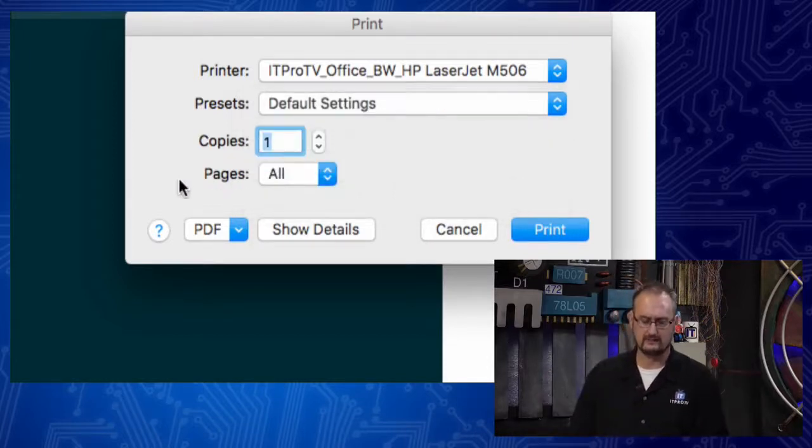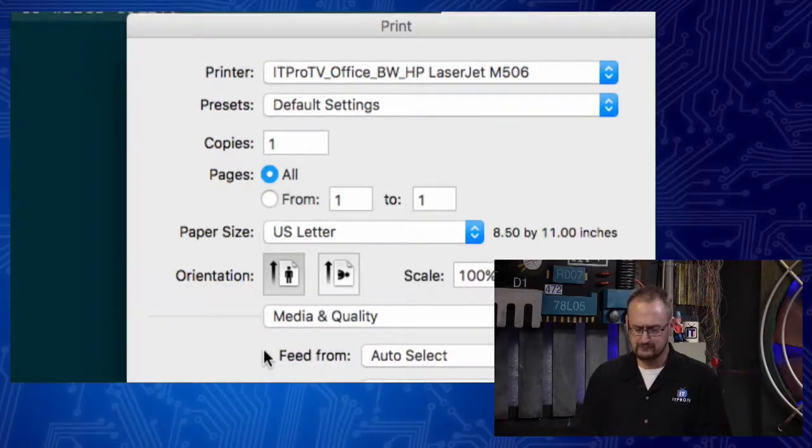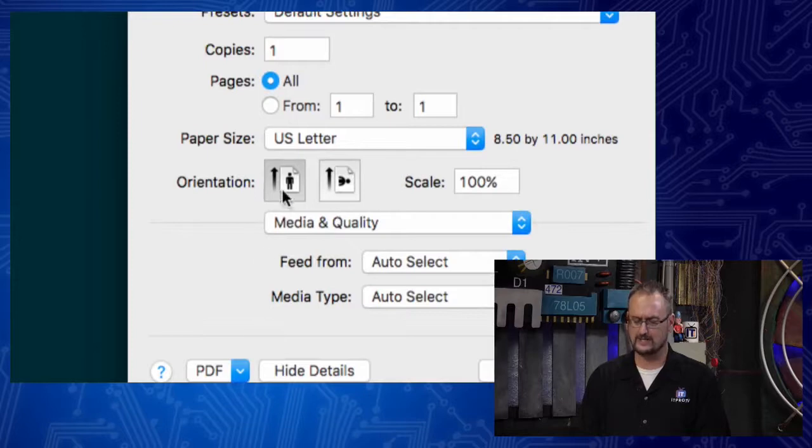But even more so than that, I want to show you the details here. Notice some of the things that we can do. Right, we talked about orientation, right? This is your portrait view versus your landscape view, and you can see how it kind of rotates, right? We could say, where is the feed from and what are the media types? I can also do scaling.